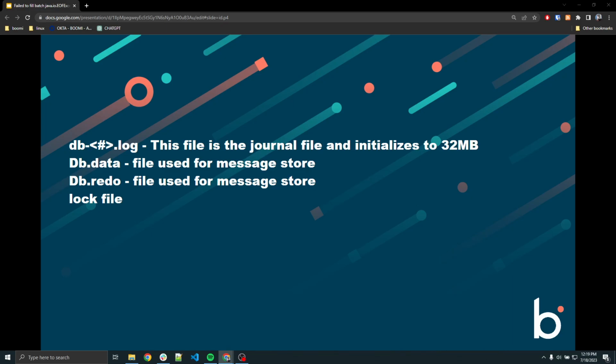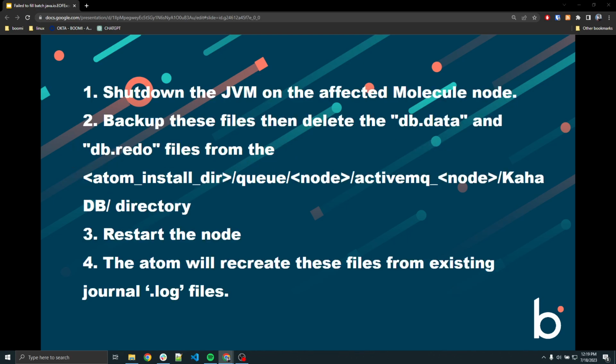The first troubleshooting step would be to reboot the server or node. Sometimes that's enough for the KahaDB to restore itself. If the issue persists, try rebuilding the KahaDB on the node of the molecule whose container file contained the error.